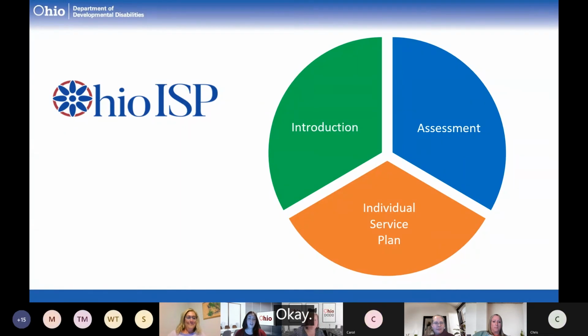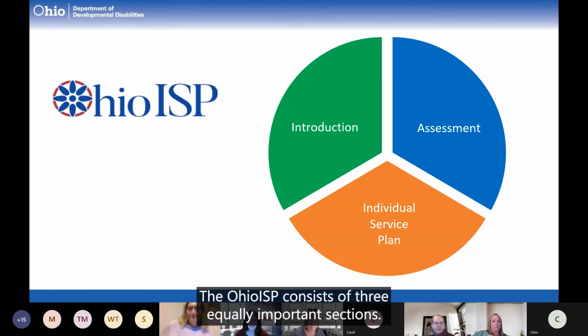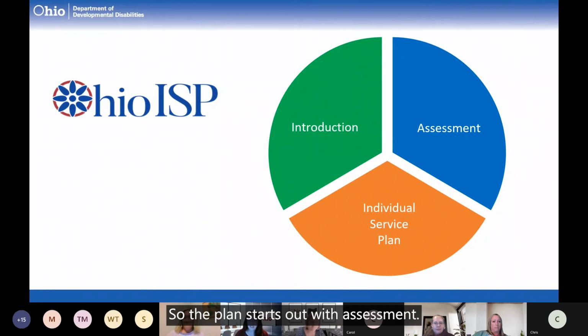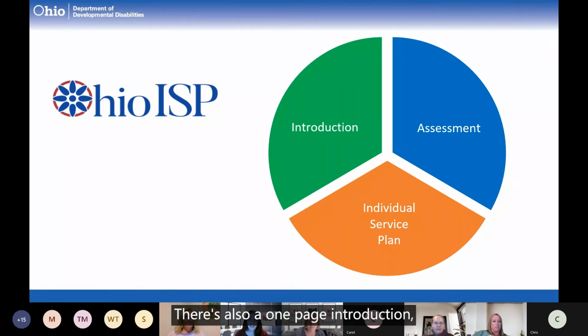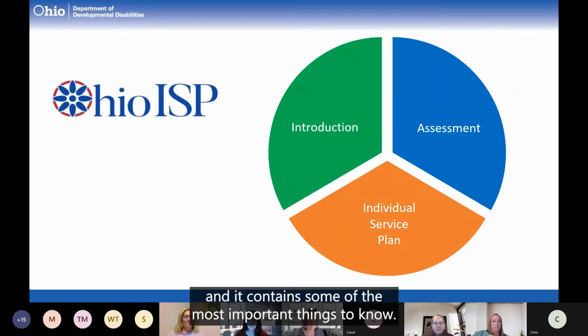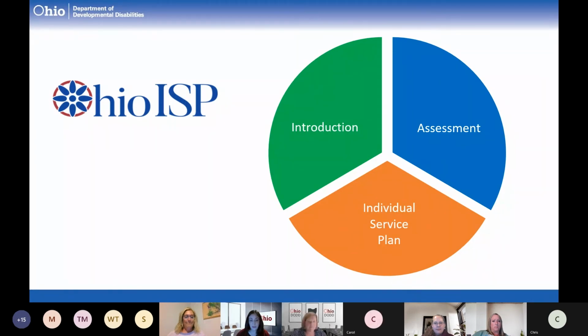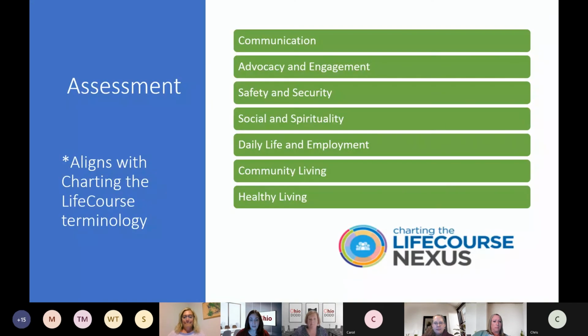Okay. The Ohio ISP consists of 3 equally important sections. So the plan starts out with assessment. Assessment then drives and develops the ISP. There's also a 1-page introduction, which is a quick look into the person, and it contains some of the most important things to know. So then we move into the assessment, which is the first part.